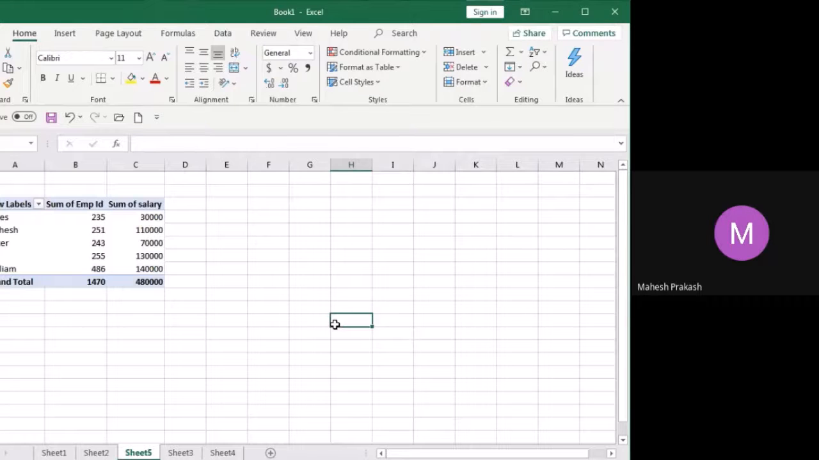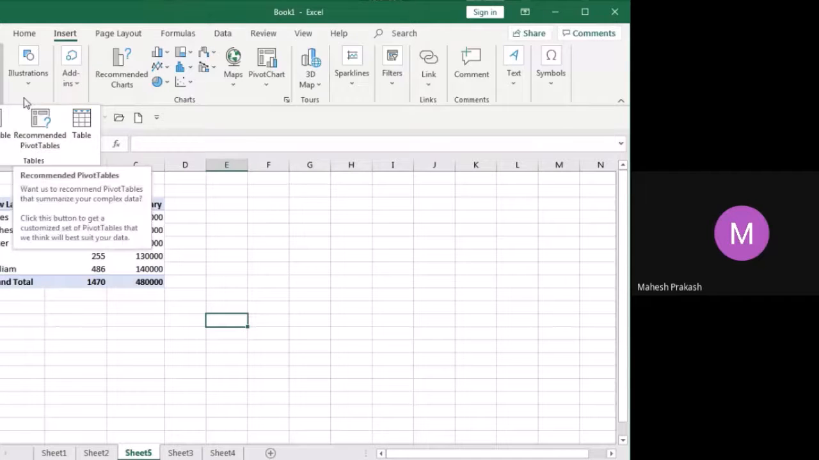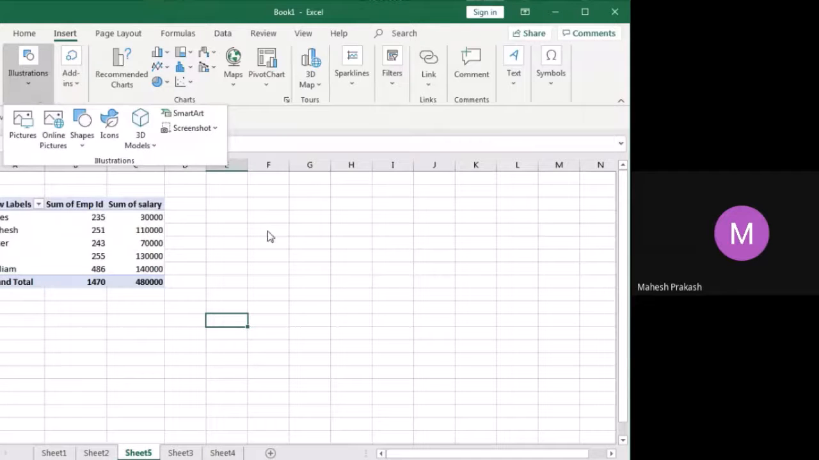So pivot table is just for filtering purposes. If you have a large amount of data, most of the things in Excel are to filter it. Even VLOOKUP and HLOOKUP are for that purpose itself. That is all about pivot table. So here we have pivot table. Recommended pivot table is like, if you're working on more than 2 to 3 pivot tables, it will automatically recommend that these are the tables which you can use.